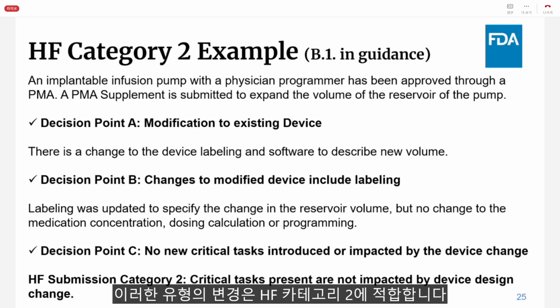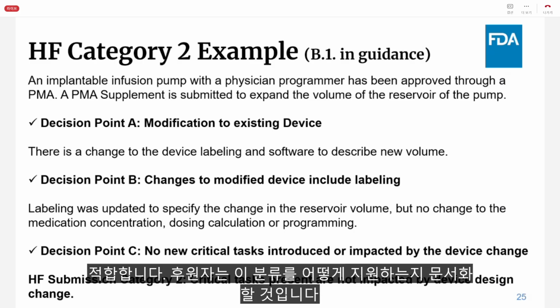Within eSTAR, the sponsor would document how they are supporting this categorization using the prompts to identify where the recommended information is located within the submission.